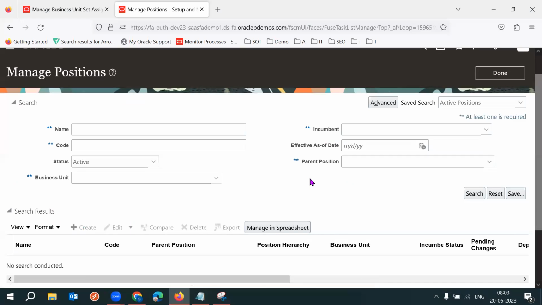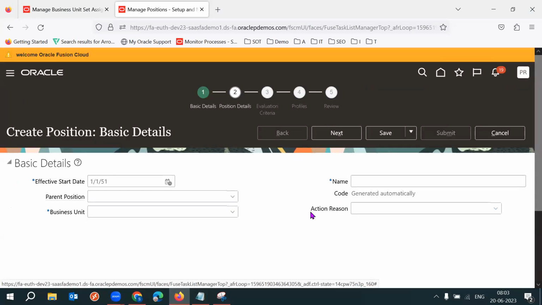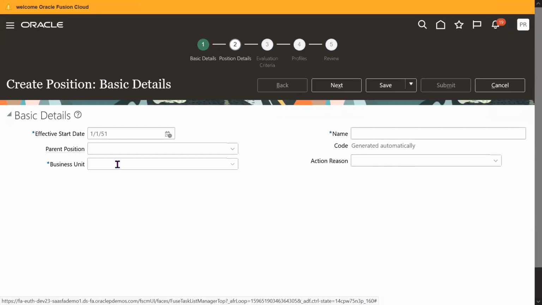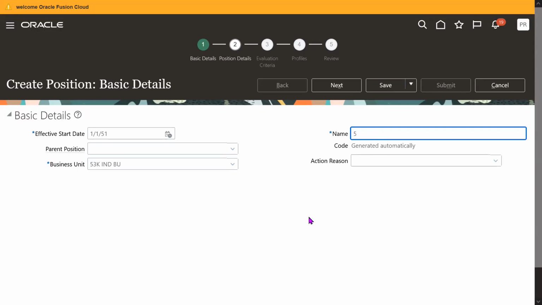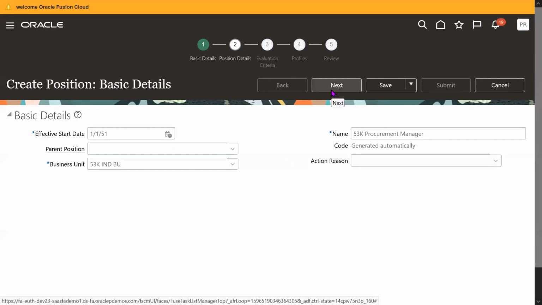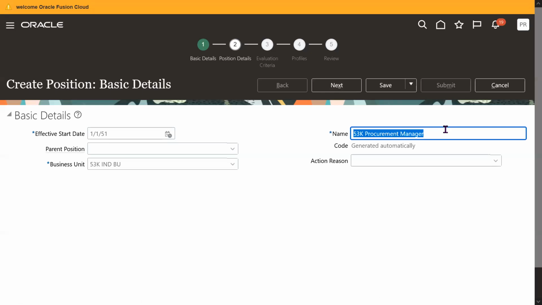Now I'm creating manually. So hit the create button. Now here we are creating the position directly under the BU. Are we creating under any reference data set? No. We are selecting the BU. Procurement manager. And click on the next tab. Suppose if I have to create the same position in US, then you have to select US BU. You have to select Canada BU, China BU.